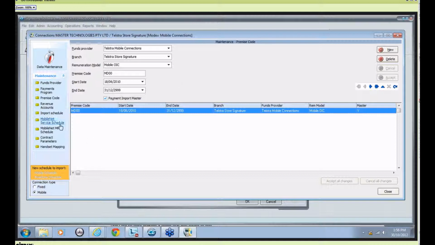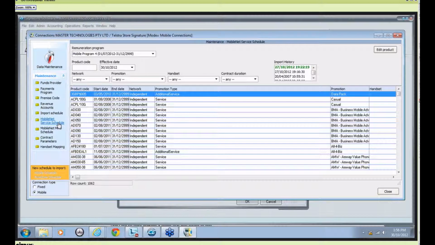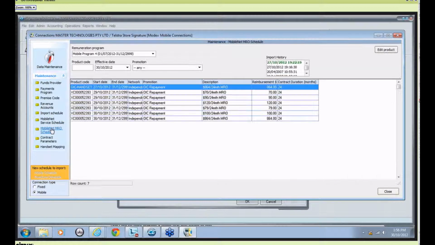From there, we're simply about the MobileNet's schedule, that it's all now using the OIC. The MRO schedule is going to be a new tiered structure, which we'll see how it is built when we're actually doing the transaction. That is what will build the schedule.